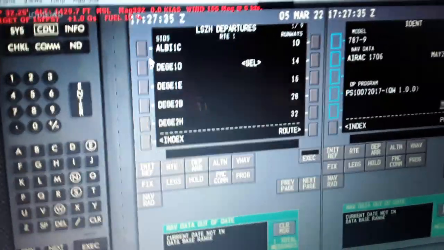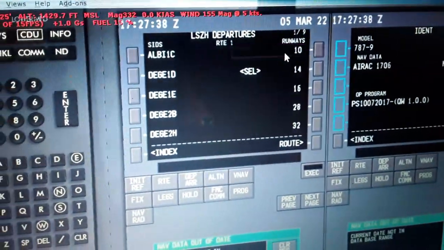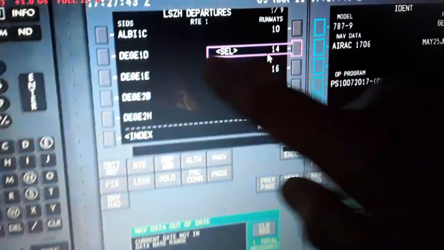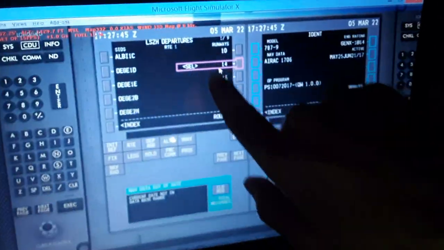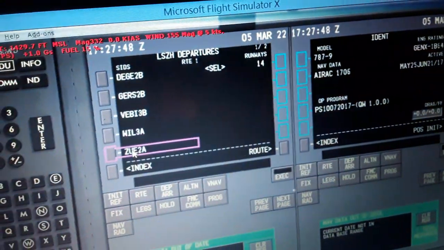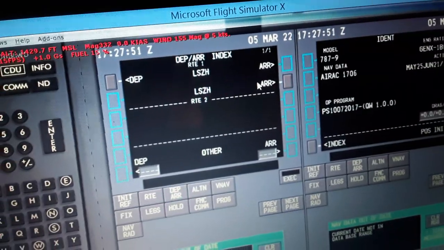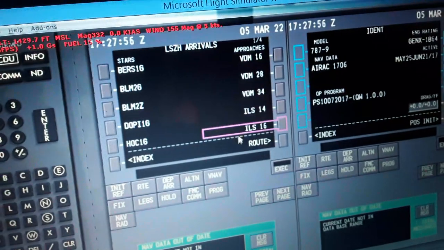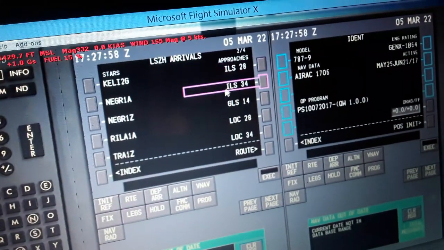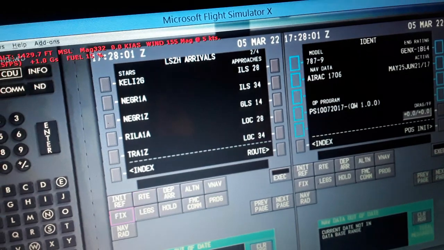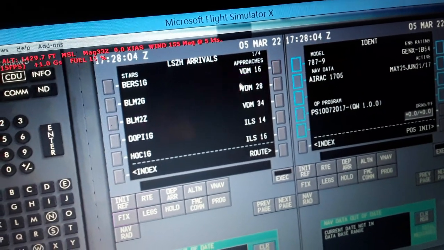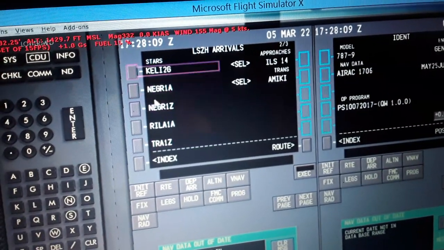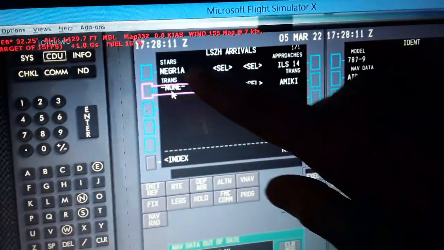Departure over here, select either runway 10, 14, 16, 28, 32. So we select runway 14, and the SIDs over here are arranging the departure. I'm going to select the ZUE 2 Alpha. So we have departures. Now we select arrivals. So we have 16, 28, 34, ILS 14, ILS 16, ILS 28, ILS 34, GLS 14, localizer 34, localizer 28. So we select ILS 14, transition, and the southern terminal arrival over here. We select NEGRIA 1 Alpha on the left side.